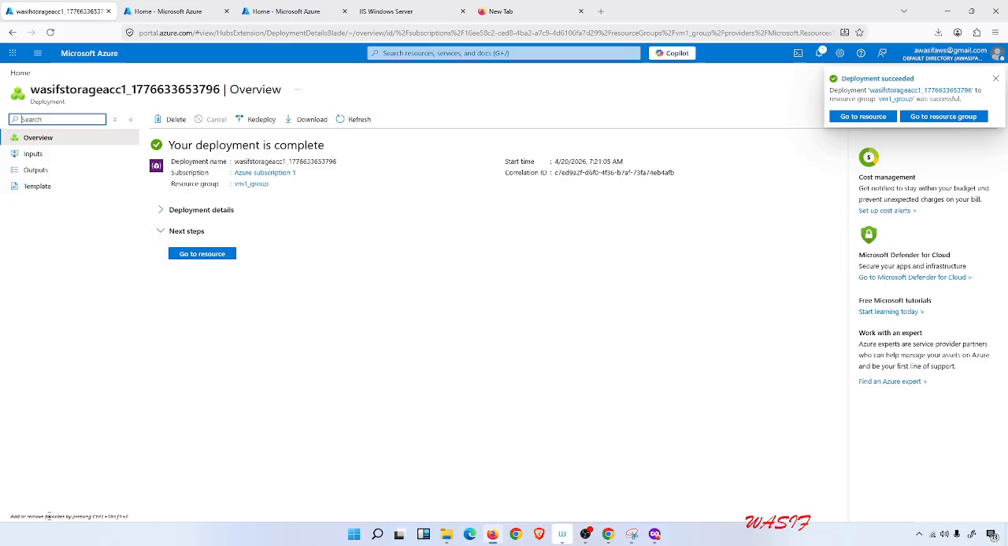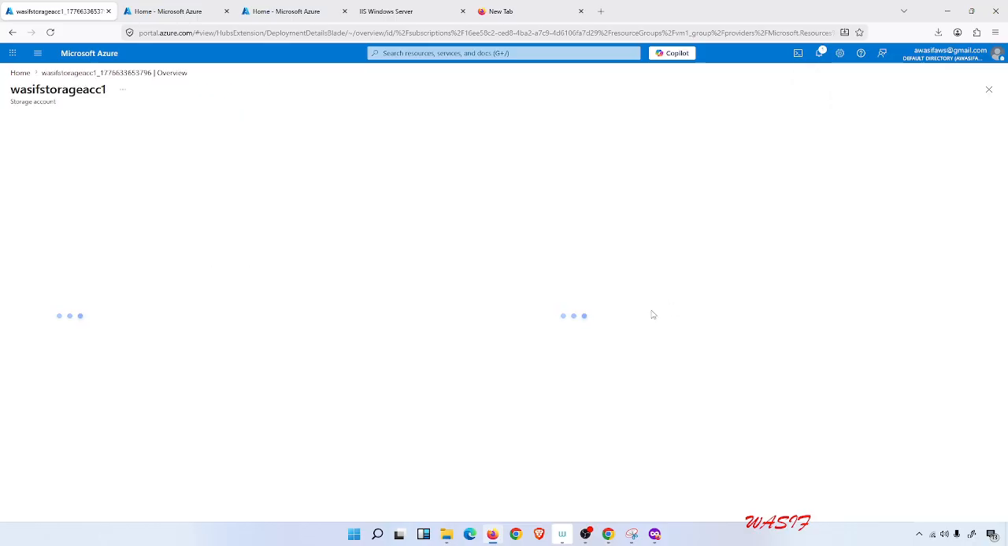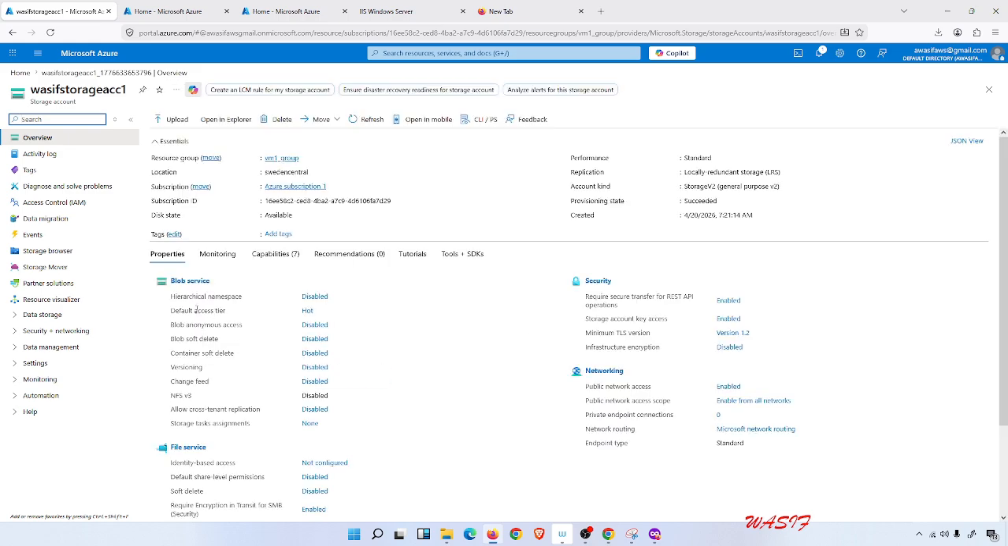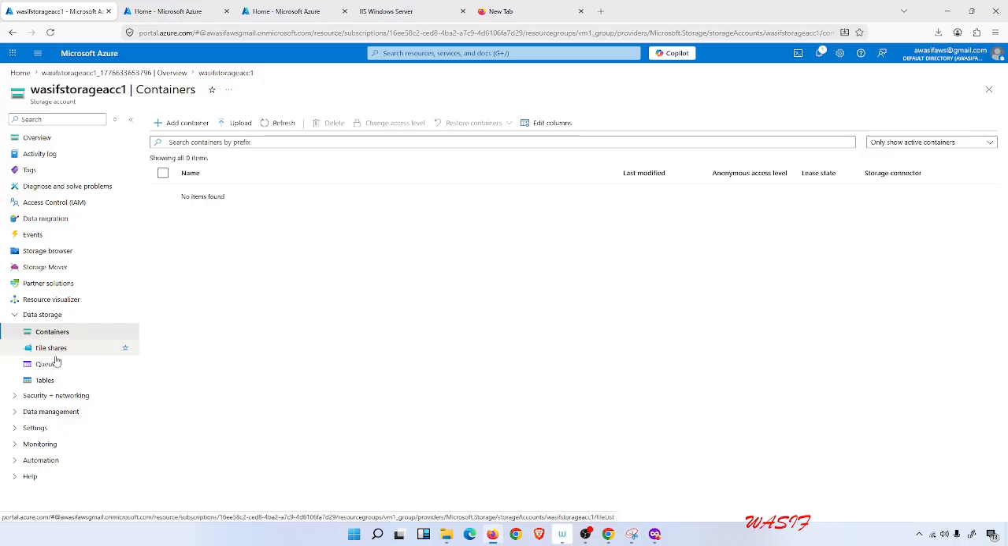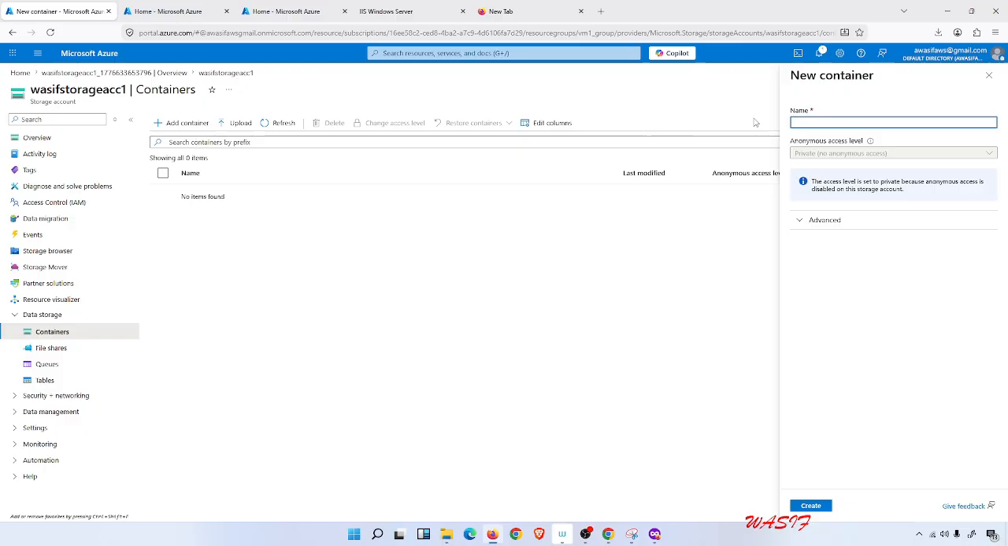Okay, once it has been created, we go there. We are going to create a container. So there are 4 things that you can do: containers, file share, queues, and tables. Go inside the container, add a container. We don't need these things. Create.